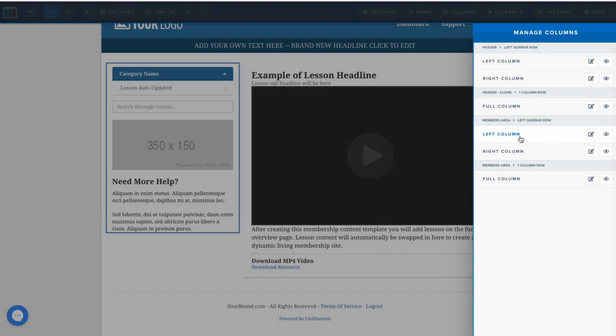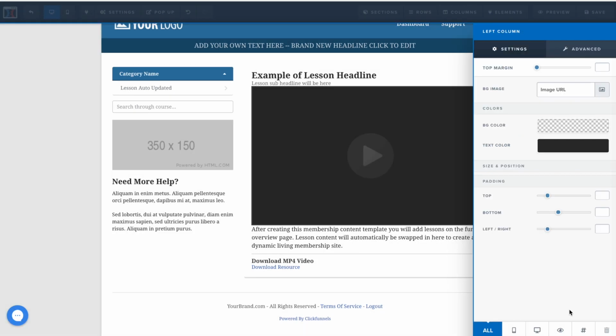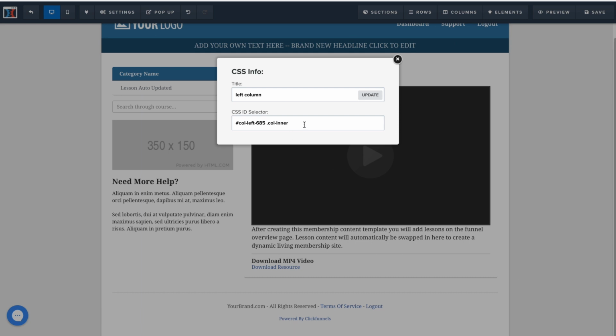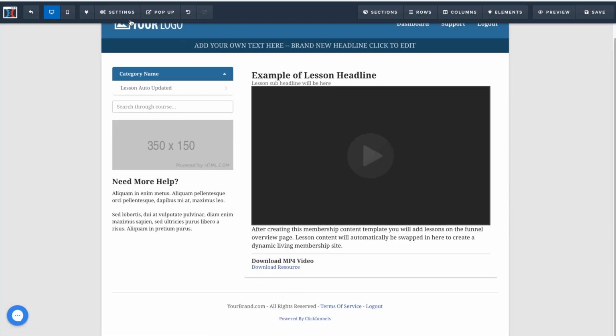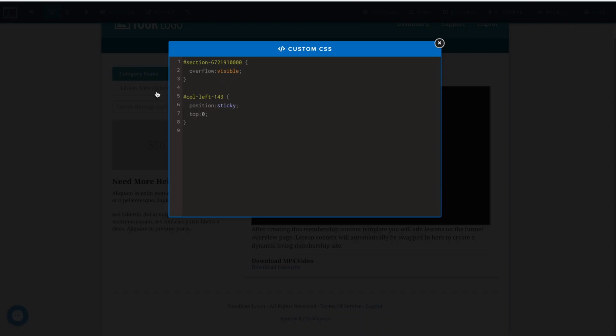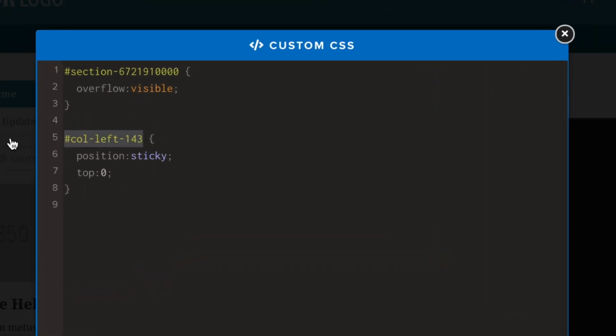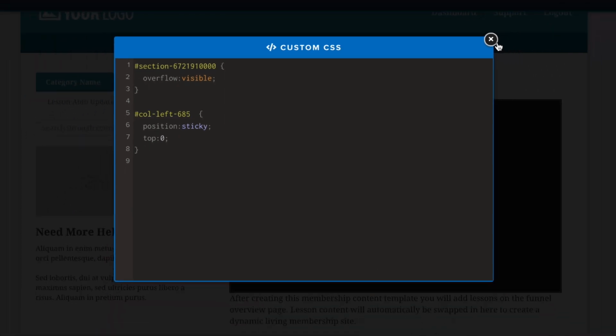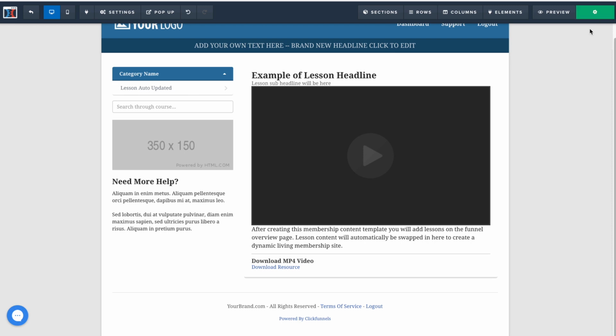So this, as you can see, is highlighting the search section on the left-hand side that I want. So I'm going to click on that and then go into get CSS info. I'm going to copy all that, go to custom CSS, and then I'm just going to paste that in here and then delete the .col inner. And then close that, and then go save.